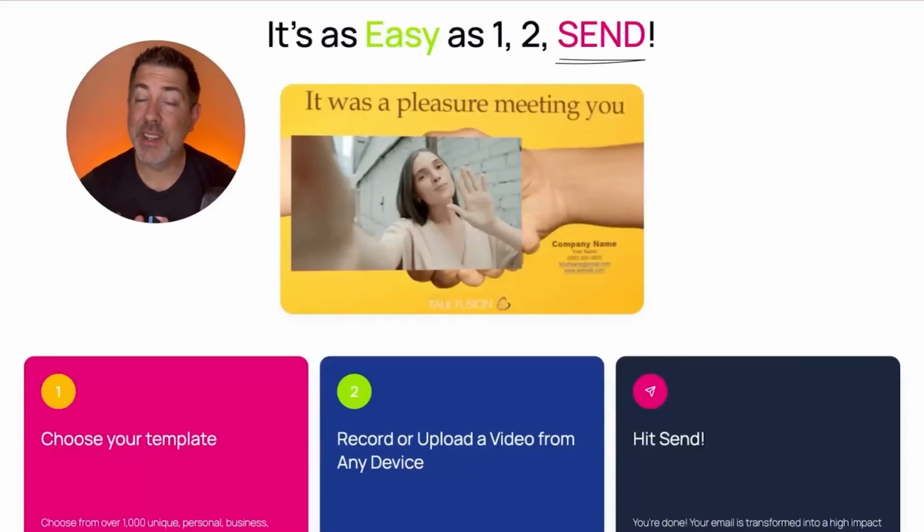Now let's discuss non-computer recording options for both platforms. Now for Talkfusion, they don't have an actual mobile app, but instead remind their users that Talkfusion is optimized for any device and will perform the simple record with camera or upload options on said devices.